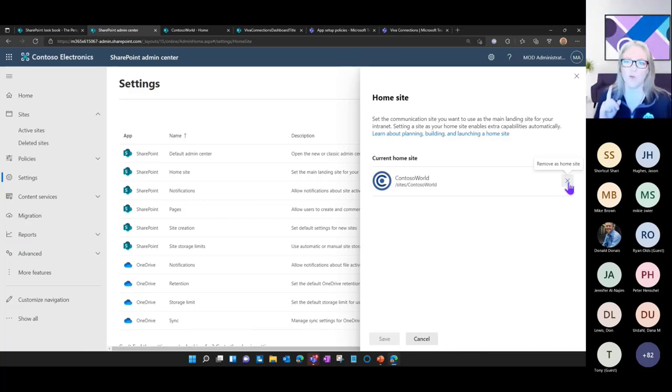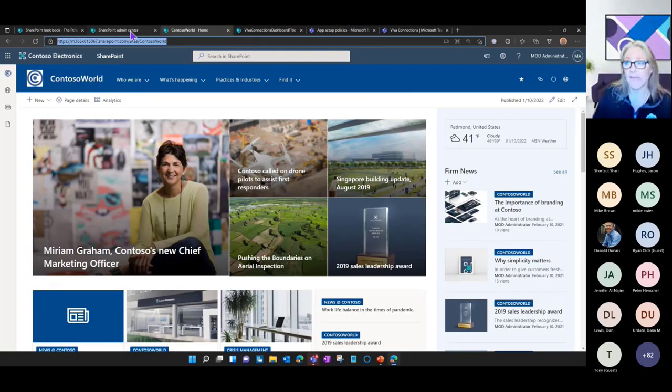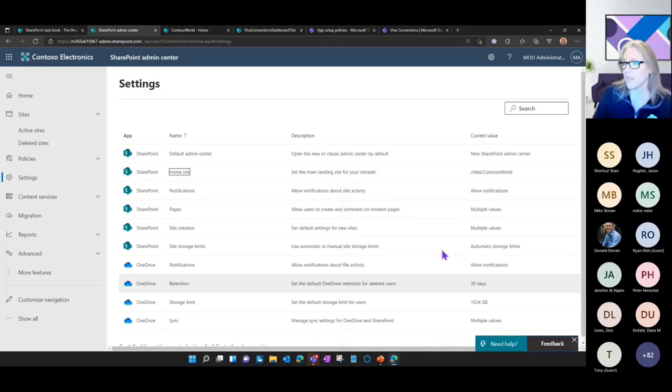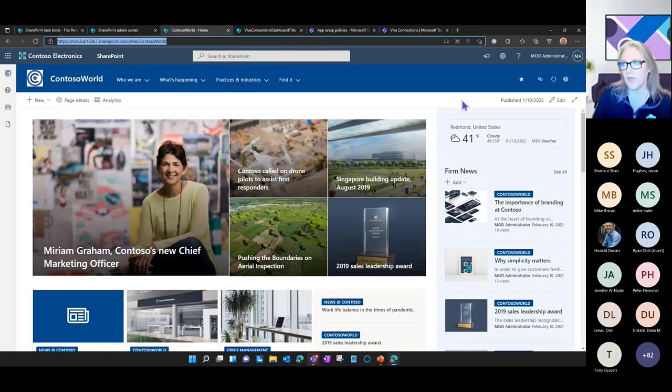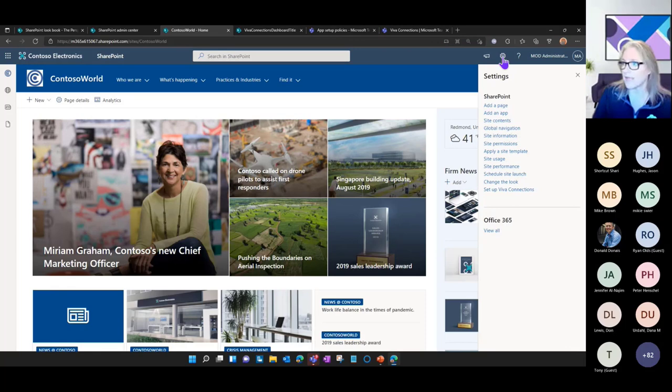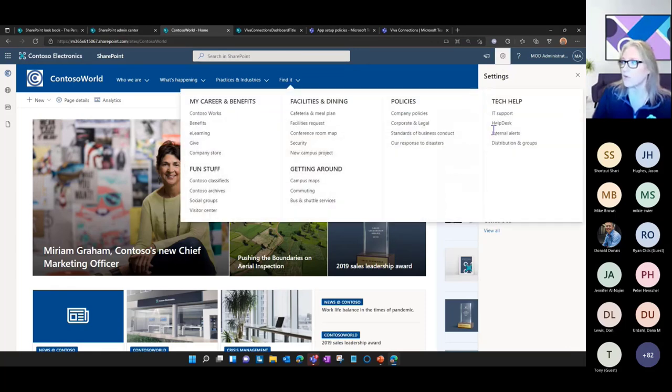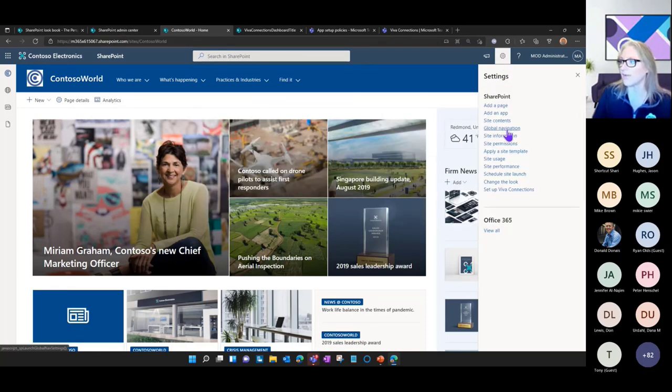Like I said, you can only do one at a time. So I went ahead and I added the /site/Contoso World, which is the URL up here of the lookbook template that I had created. All right, now I have that set. Now the next thing I need to do is enable global navigation. So you do that at the root level of your SharePoint site in my template that I created in settings. So when I click on settings, after you enable the home site, you get a new portion called global navigation and set up Viva connections.